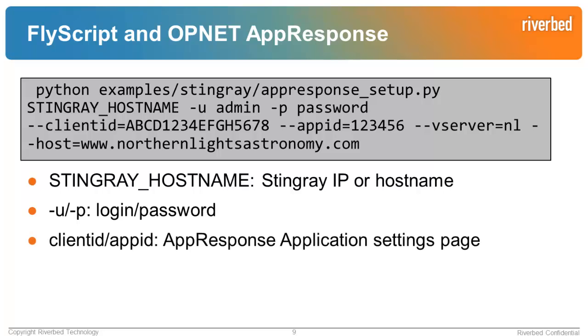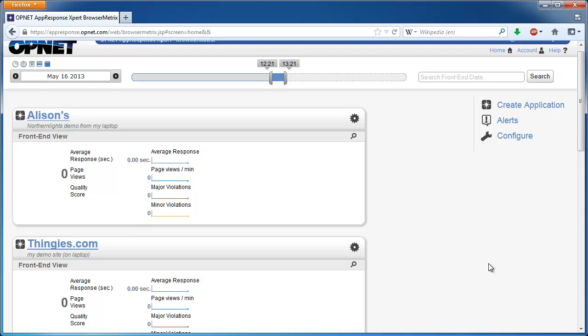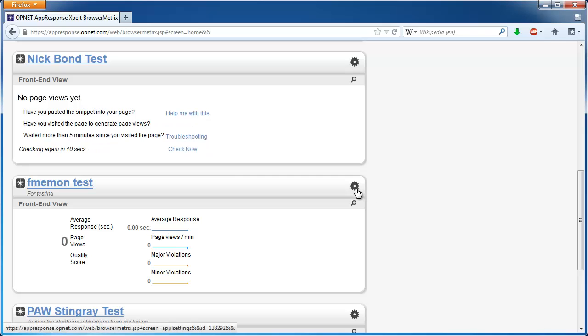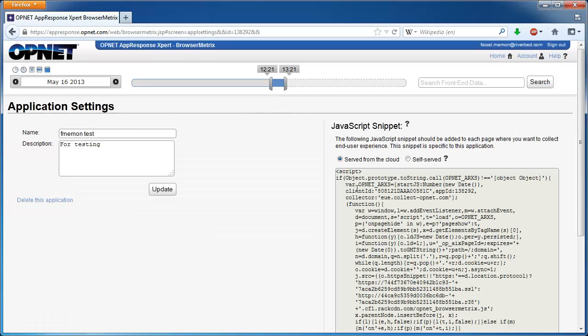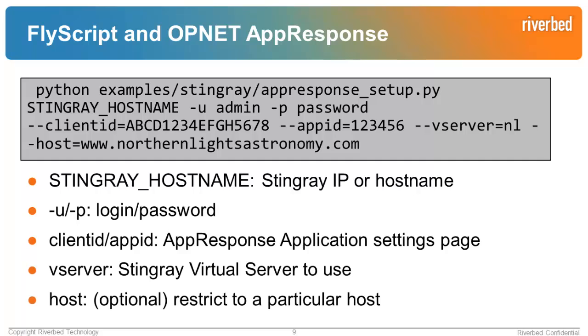The next two parameters are the client ID and the app ID, which we can get from the App Response Application Settings page. In the Opnet App Response homepage, simply scroll down and click on the spoke wheel corresponding to your application. Then on the right side, inside the JavaScript snippet, you can find both the client ID and the app ID. The next parameter to specify is the Stingray Traffic Manager virtual server to use. And the final optional parameter is to restrict the Opnet app response monitoring to a particular host.